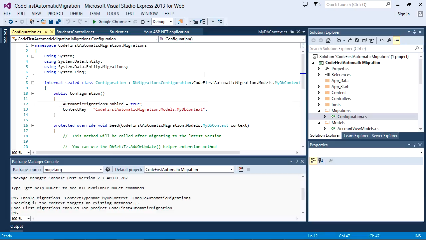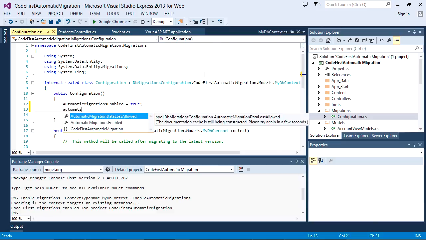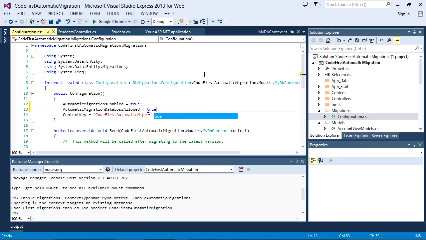We also need to add one line of code that will allow the automatic migration to cause data loss. In order to do it, we type AutomaticMigrationDataLossAllowed equals true. This will allow us to make changes that will have as a result to lose data. For example, we will be able to delete a property from the model, and the equivalent field will be deleted from the database.